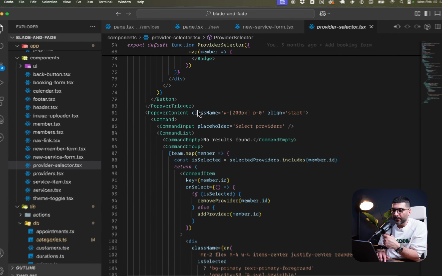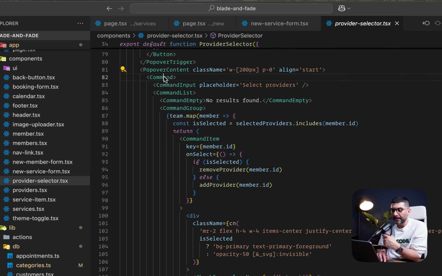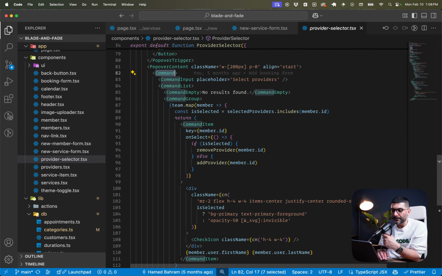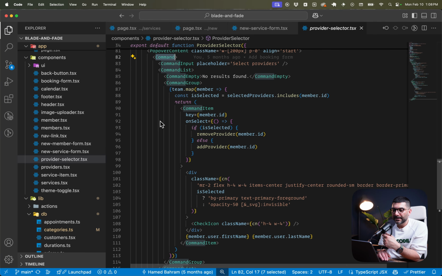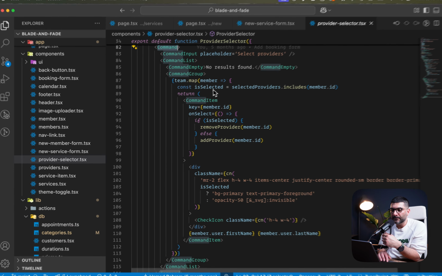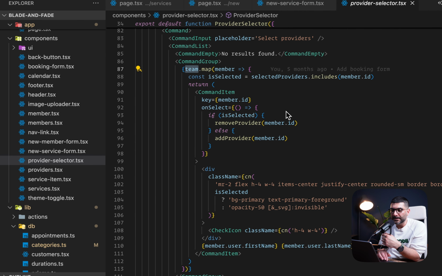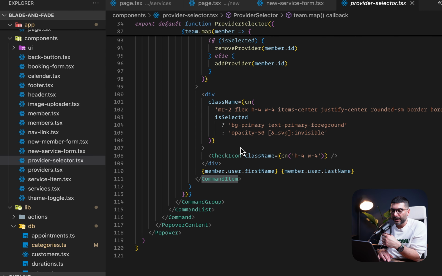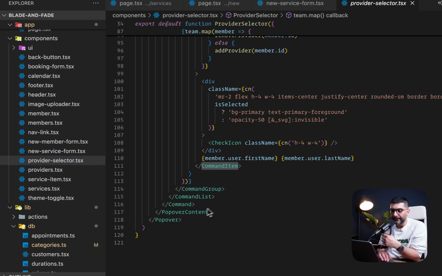So the popover content, as you can see, renders a command palette. Again, these are all coming from shadcn. The command palette allows you to actually search for a specific team member. We are mapping over the teams. For each one, we are creating an item and then closing off our content.